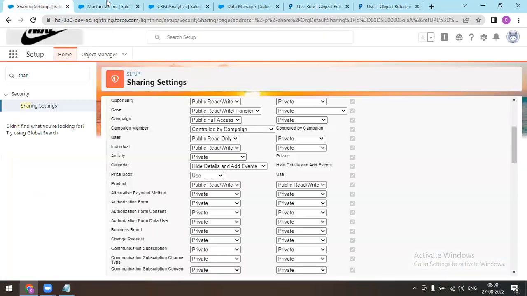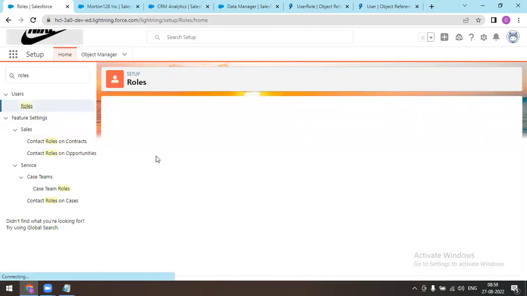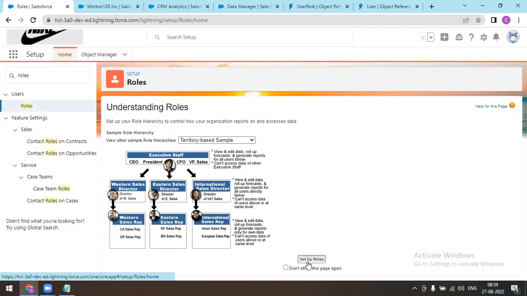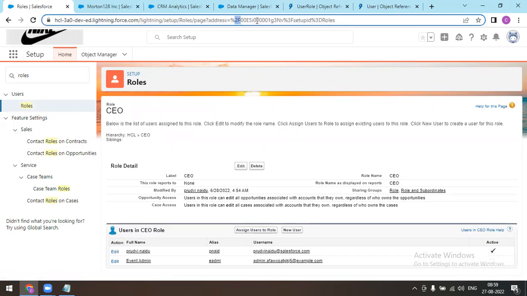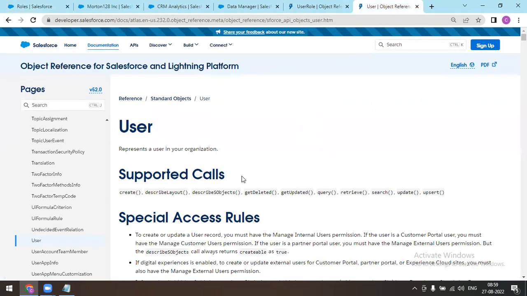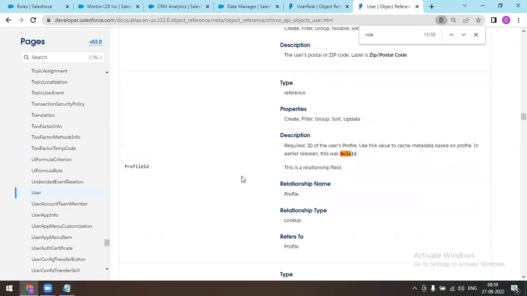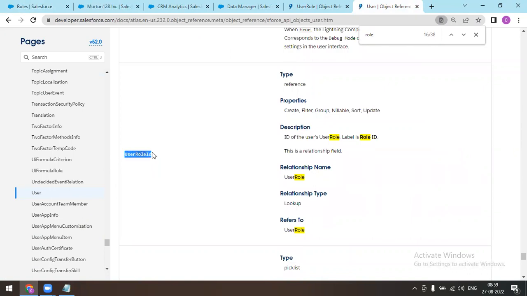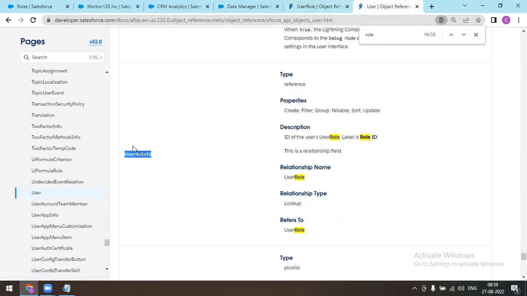So how do we know the user role ID? If you go to roles and open any role, that will be the role ID. Let's suppose I click on a role, to open any one role, the CEO role. So this is a role ID. We need to combine it with the user role ID. Role ID you will have somewhere; see this one, in the user object. We need to combine the user and user role objects with the ID from user role and the user role ID in the user object.